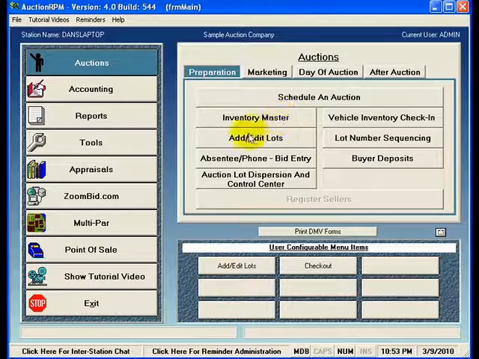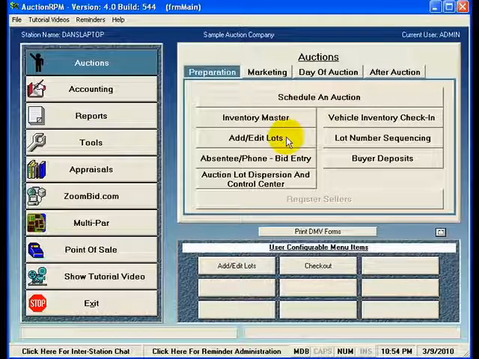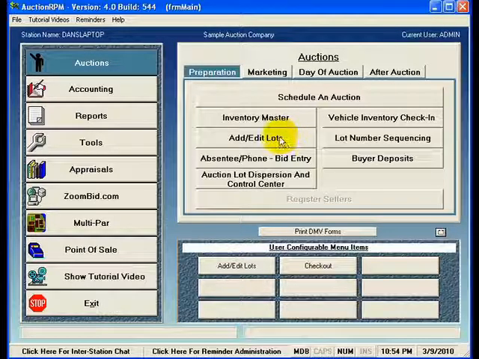Otherwise, inventory can be entered directly into the Add Edit Lots screen here. By doing so, you would assume that you know what lot number and, of course, what auction that inventory is going to be sold in. This is the scenario that we're going to discuss now.